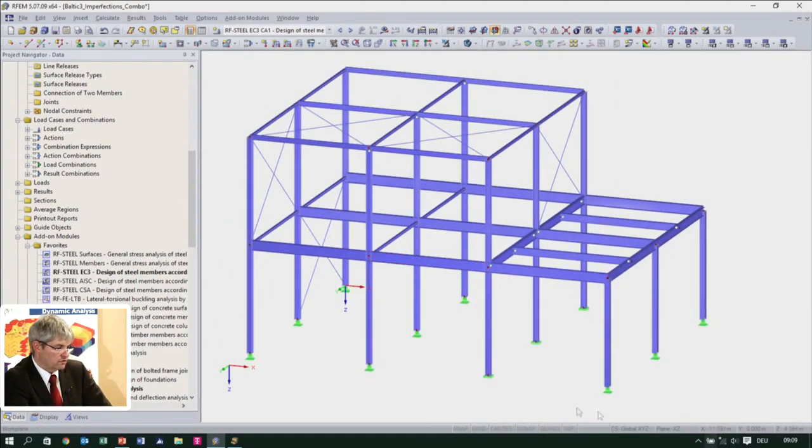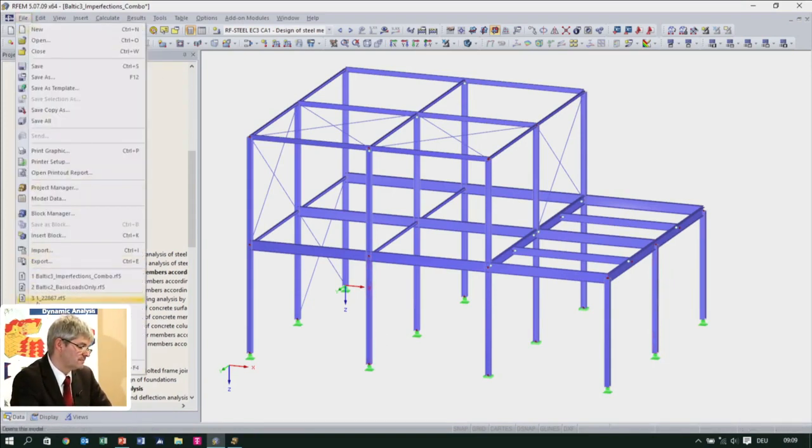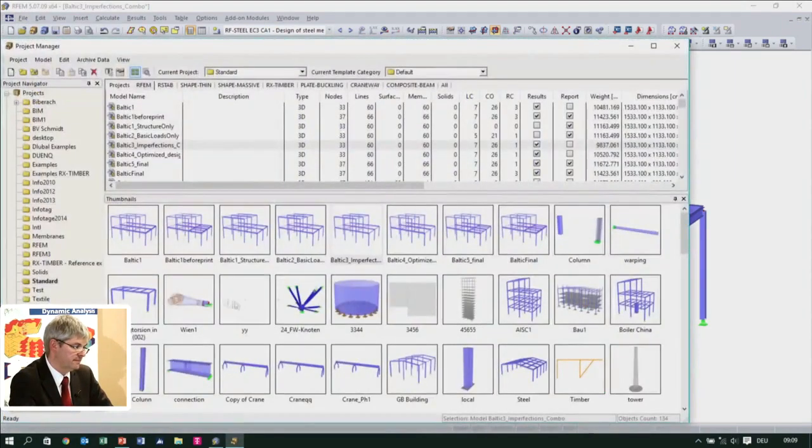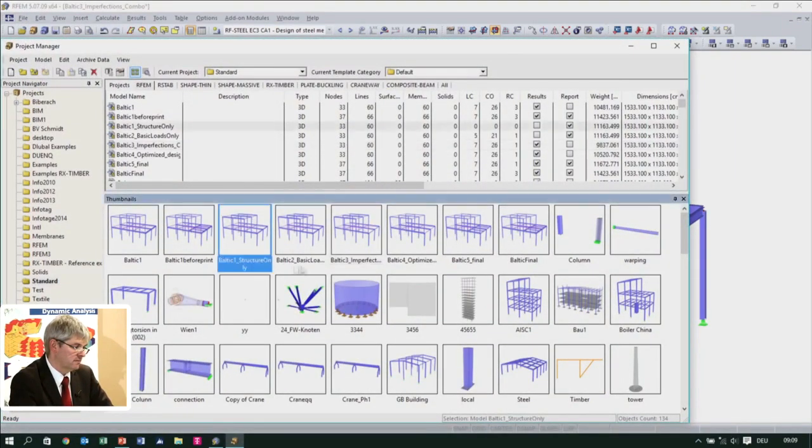In order to get to the printout report and maybe to some other things I wanted to show you in this short demo, I'm opening the final model here now. That has everything ready. Basic structure.